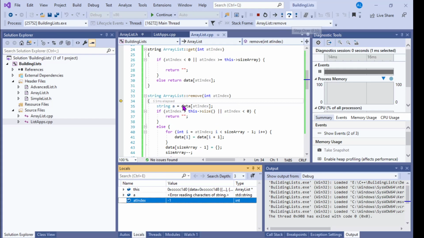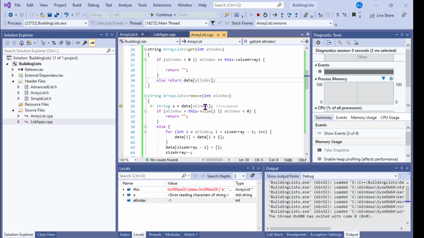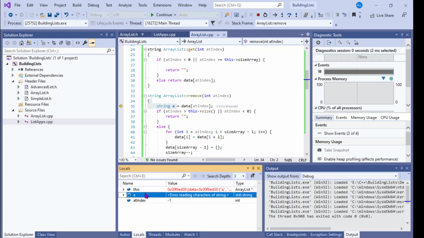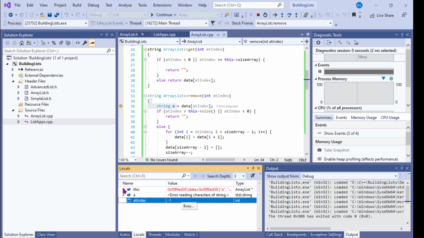And the first line of code it's executing is string A is equal to data at index. So again, I think mine is locked up here again for a second. I'm not sure why. Okay, so yeah, now it's at this string A at index. So you can see A is not yet initialized. At index is -1. If I want to see data, I can go to this here, which is the object I'm currently working in. And again, it seems to be frozen.